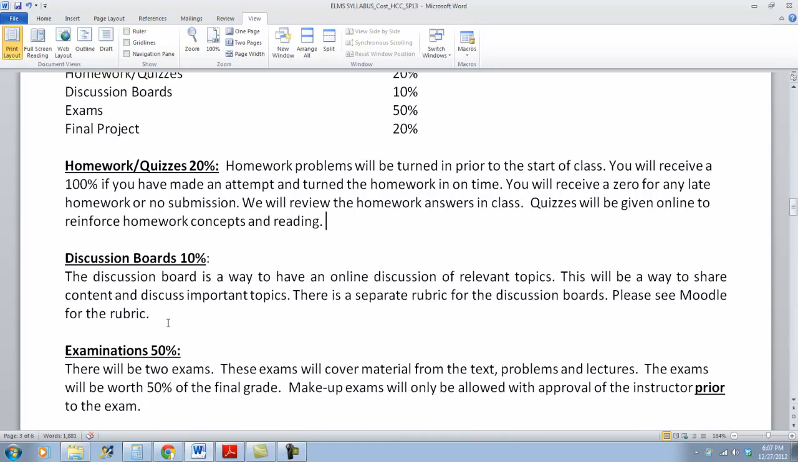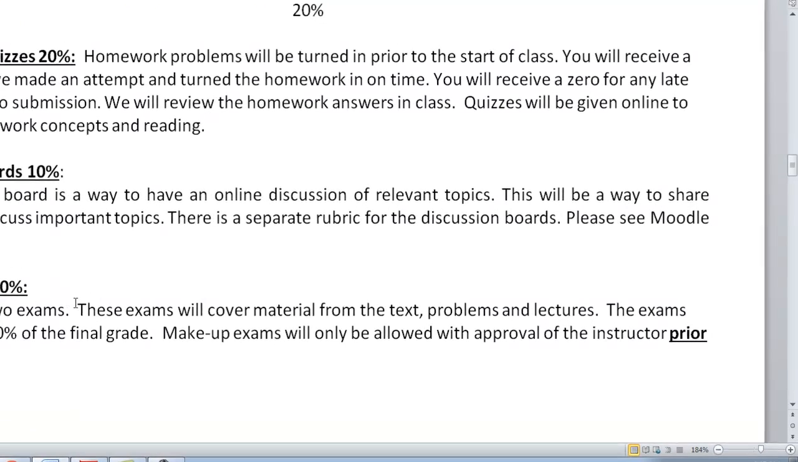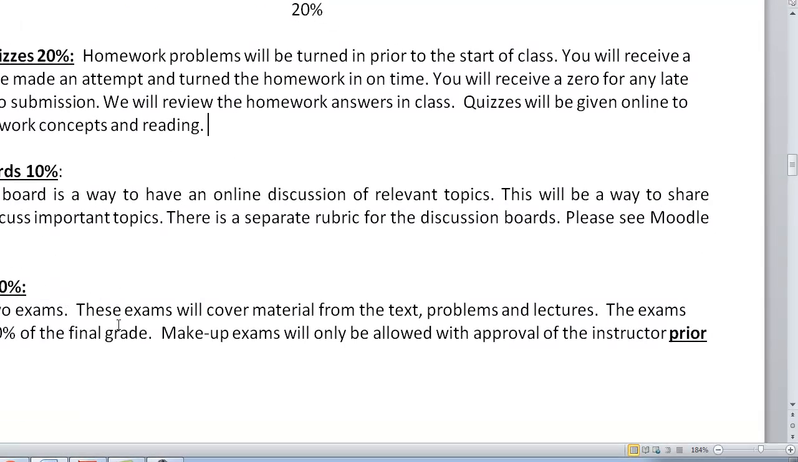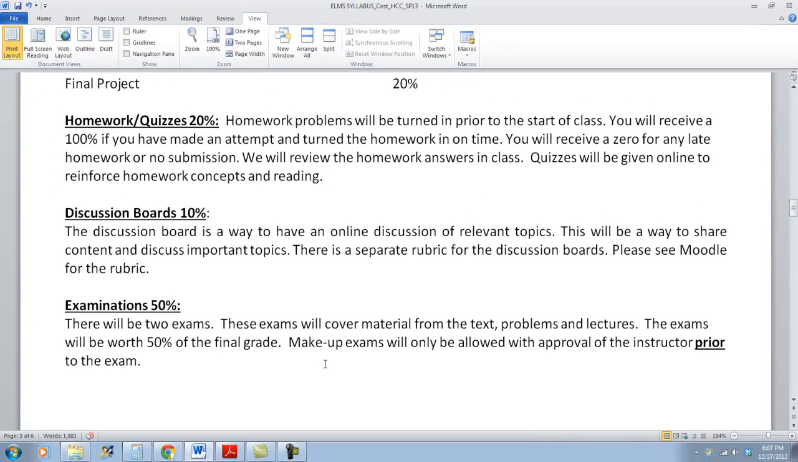Discussion boards. These are online discussions, and the discussion board is a way to have an online class discussion of relevant topics. They are already listed, and there is a separate rubric, which is listed in Moodle as discussion board rubric, and you can see how you'll be graded on that. That's 10% of your grade. Examinations. There will be 2 exams. These exams will cover material from the text, problems, and lectures. The exams will be worth 50% of your final grade. Makeup exams will only be allowed with approval of the instructor prior to the exam.